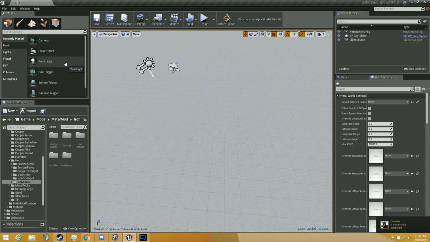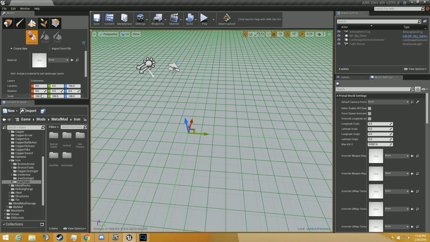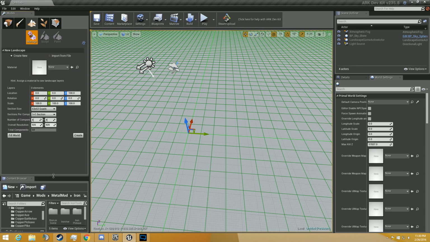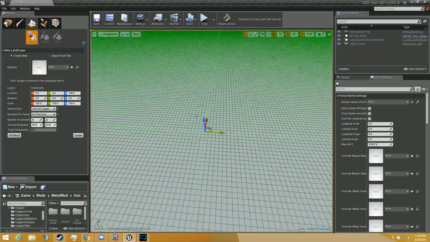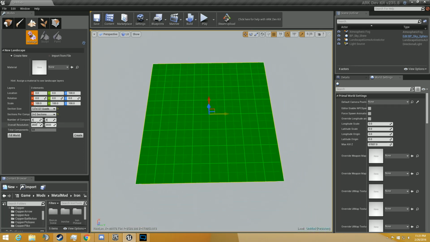All right, and then we're going to go to landscape. Then we're gonna make this a little bigger, easier to see, because we've been working with this mostly. And we're going to make the section size 127 by 127. We're going to make the sections per component 2 by 2. And we're going to make the number of components, which by the way, this has already gotten massive, 27 by 27.